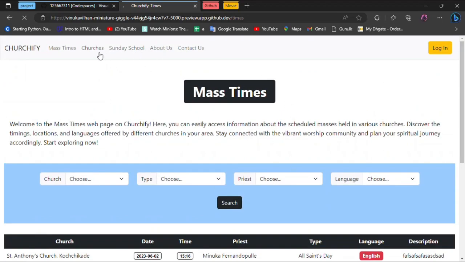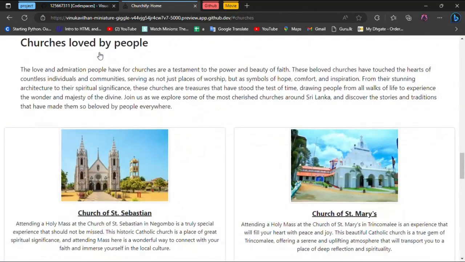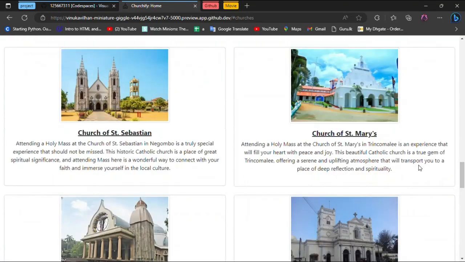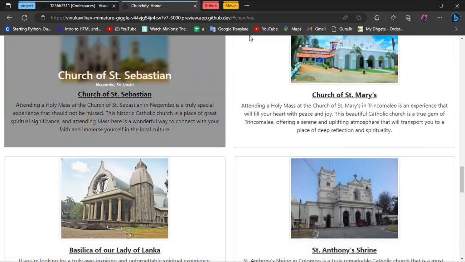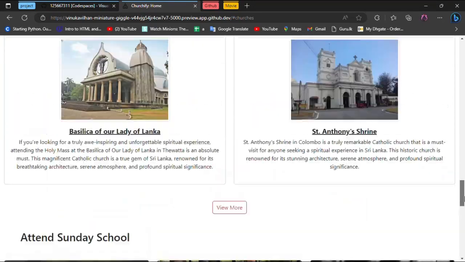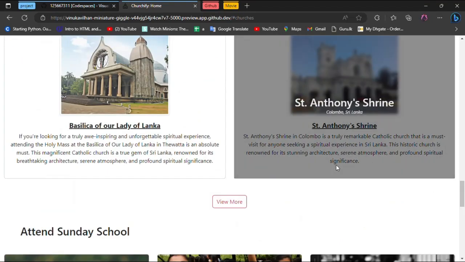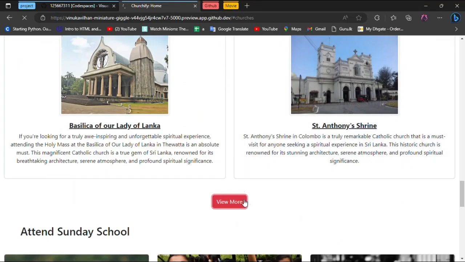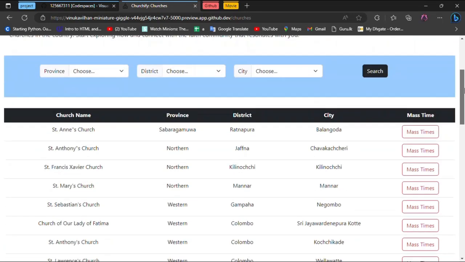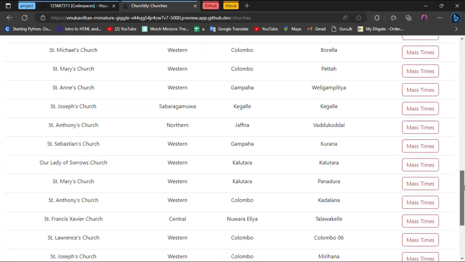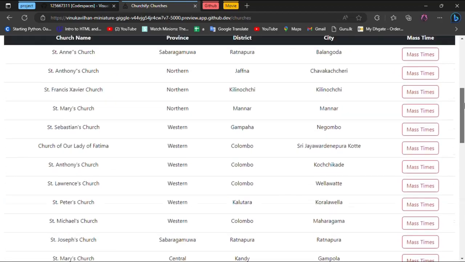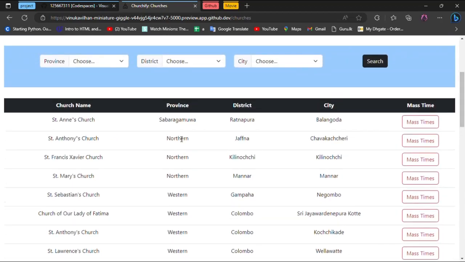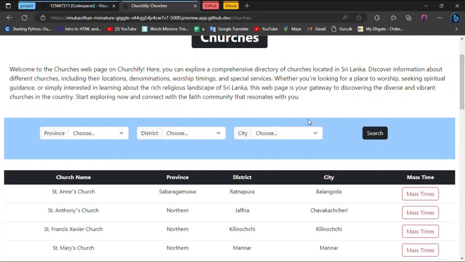If we go to the next section, the churches, in here you could see some of the most renowned churches which are located in Sri Lanka. If we click the view more button, it will lead us to another page which shows all the information about the churches, as you could see here. And in here also, as we saw earlier, there's a filtering option which could be used.